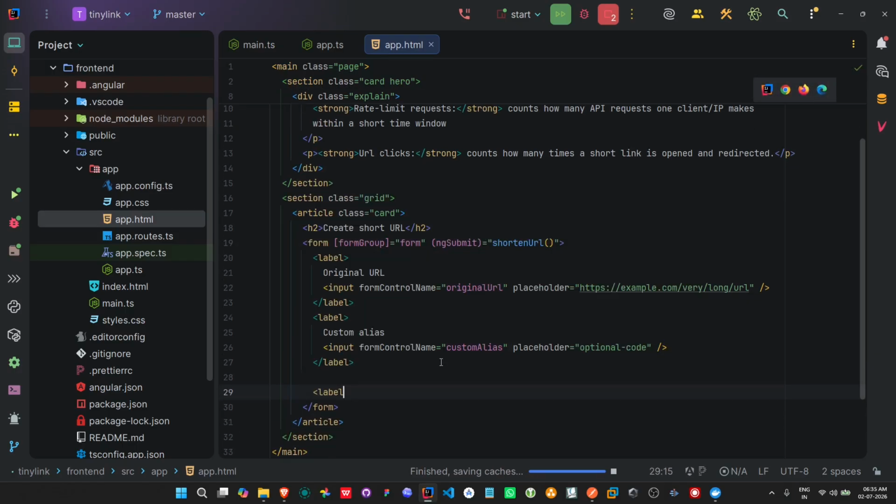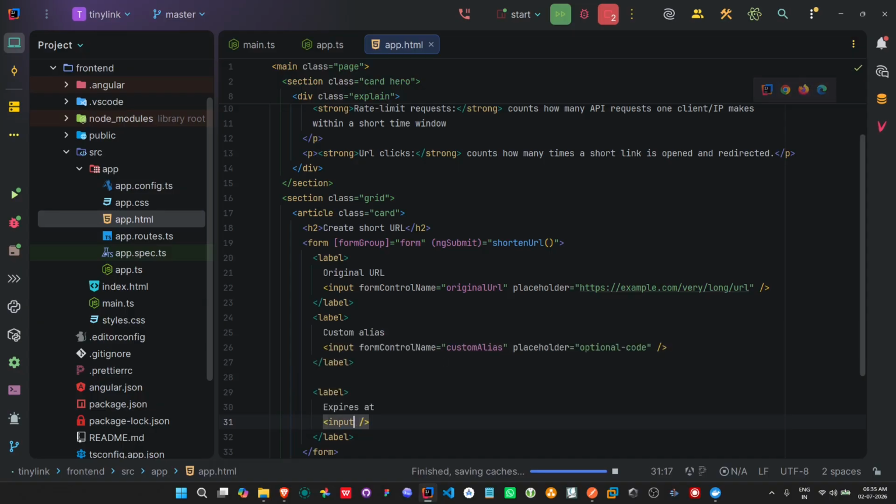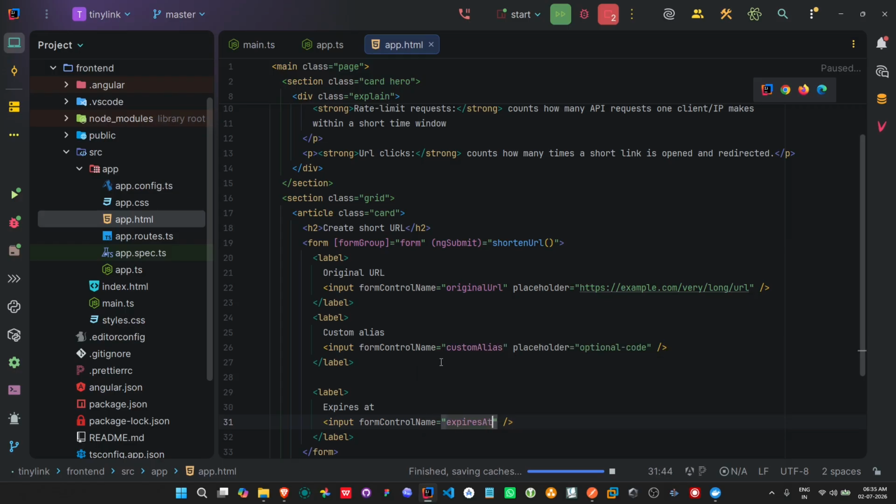And then have one more label for "Expires at", right? So expires at, like this. Let's have our input, formControlName should be expiresAt, and let's keep the type as datetime-local, this one.